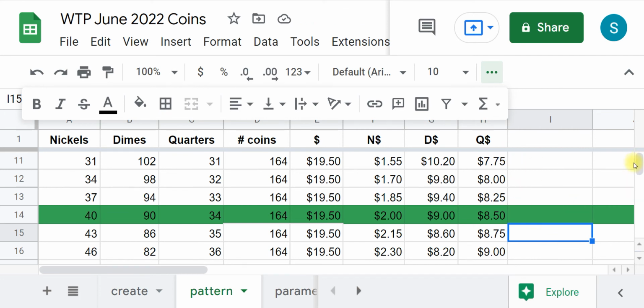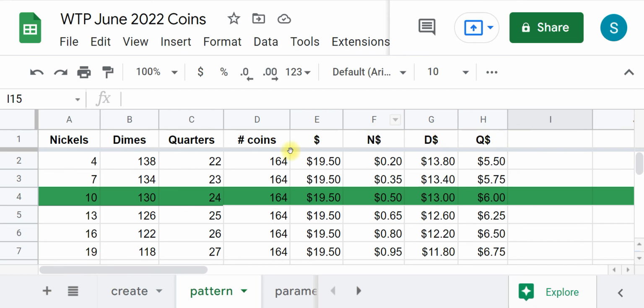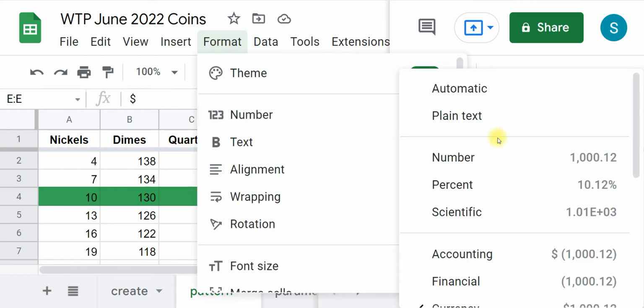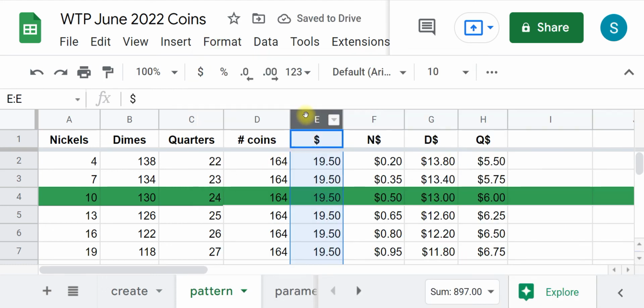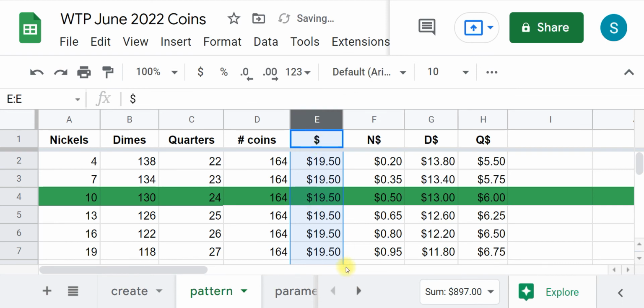Now, one thing I forgot to mention at the beginning that I had set up in the spreadsheet is I wanted everything in dollars and cents. The way that I did it, it came out to dollars and cents because at the beginning I selected the whole row. I went up to format, number, and changed it to currency. And then it just knows that every number it comes across, it's going to write as if it's dollars and cents. And I did the same thing for these columns over here.